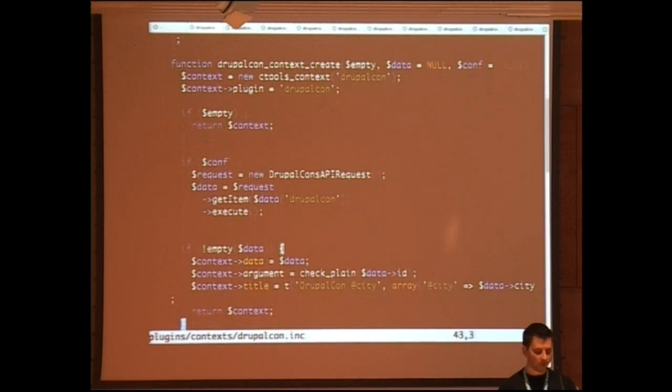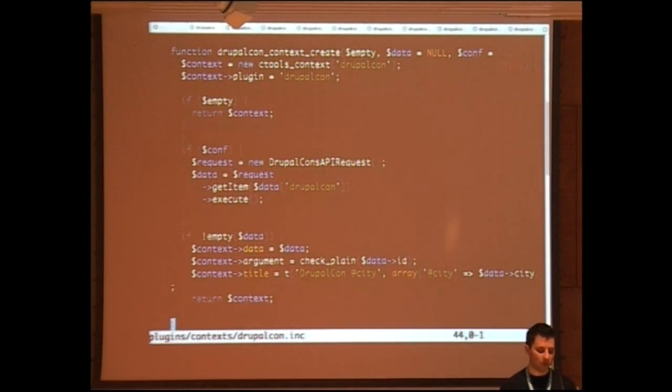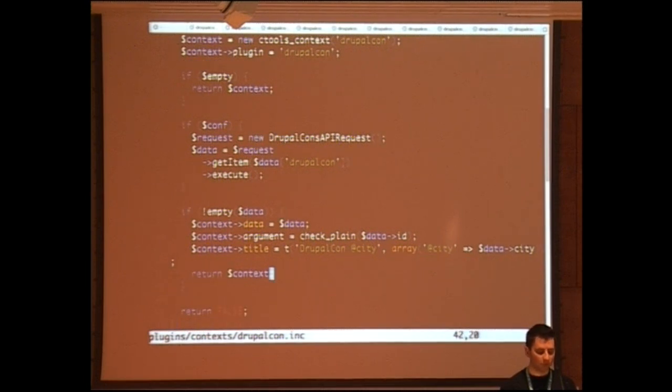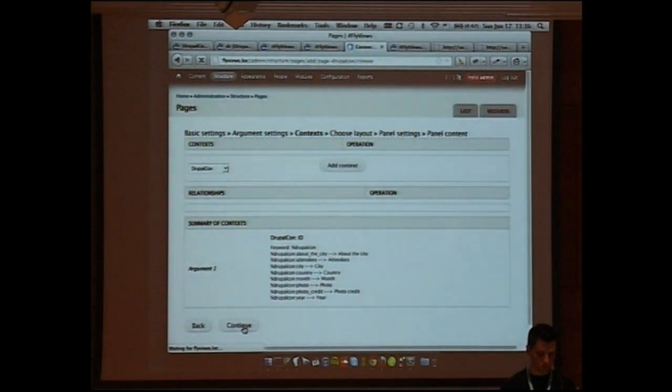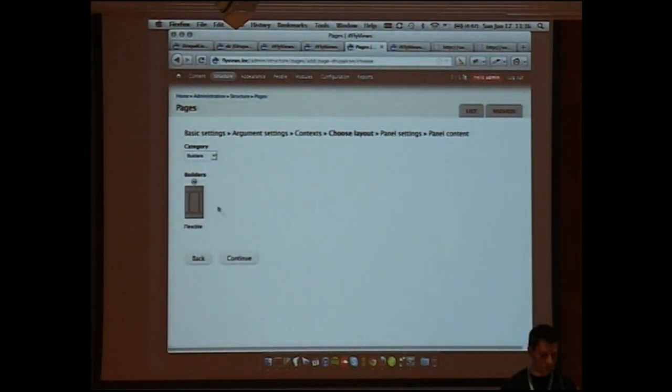And if it's not empty, I can talk about this configured value later. If it's not an empty context, it actually takes the data object which contains our JSON response and puts it into the context data property so that we can work with it later. But what we can do here, just finish the configuration quickly of the page.